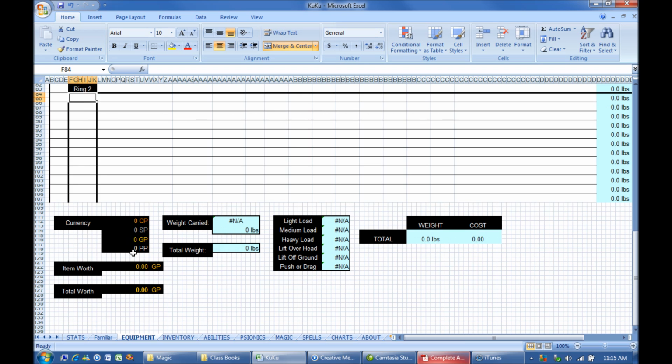You can see your currency. This, despite not being white, you'd type in how much you have of each here. If I had 3 copper pieces, I'd type in 3. 6 silver, etc. Oops. Don't hit backspace, apparently. Just hit 0. This shows the total weight that you've carried.